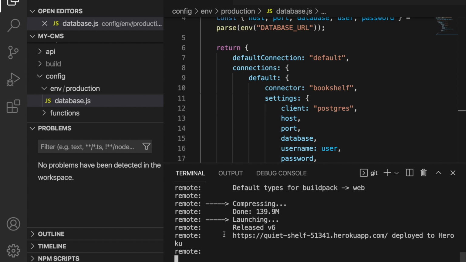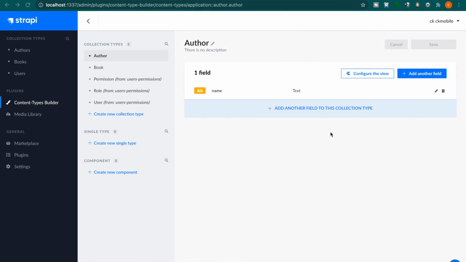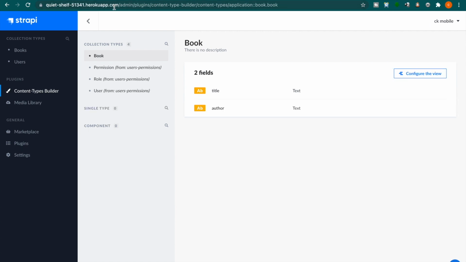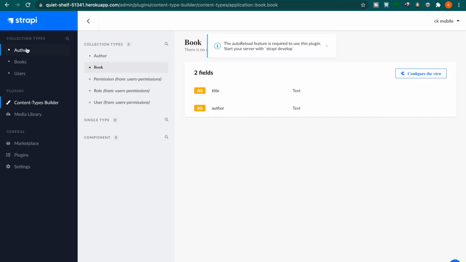Now it already said it deployed to the Heroku app. So we can go back to the remote servers, and then we try to refresh the page. Now you can see there is a new collection called offers. So this is how to deploy the Strapi to the Heroku.